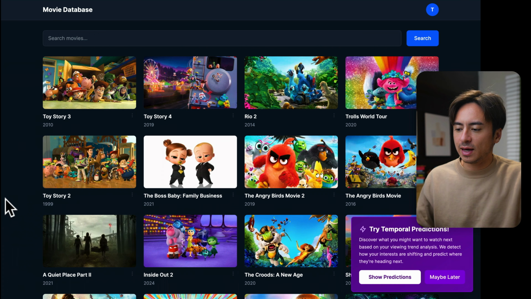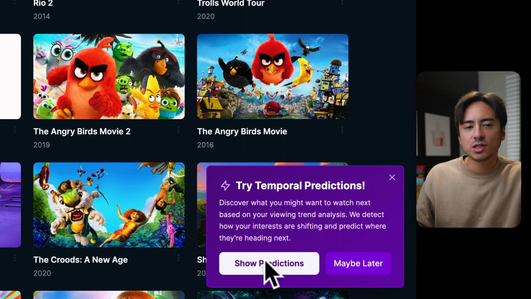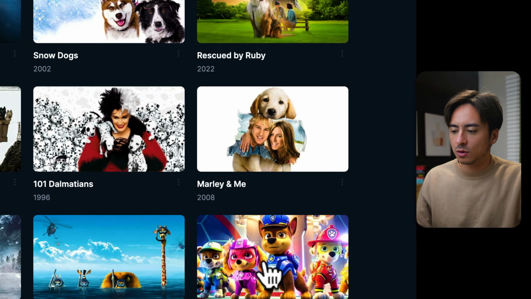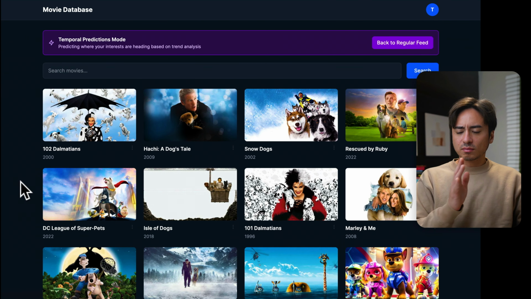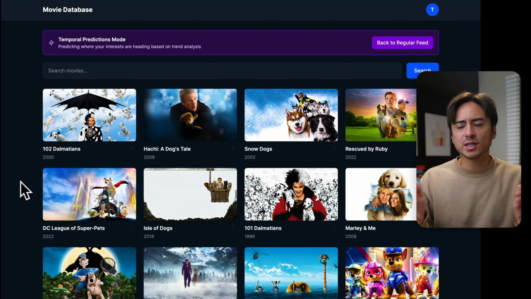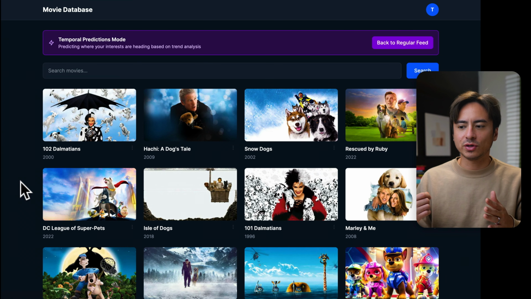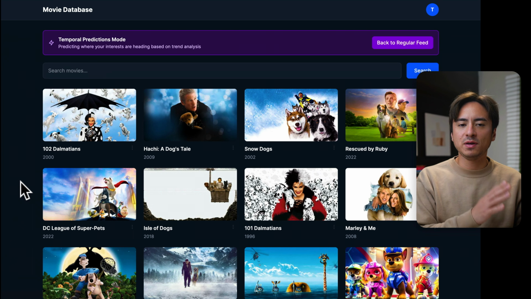Now, to emulate that, I've created this temporal predictions mode within this web app. So upon enabling this, it looks at my historical view history. The reason why you see a bunch of dogs is because now we've taken away that subtracting vector thing, but it's only looking at my view history.